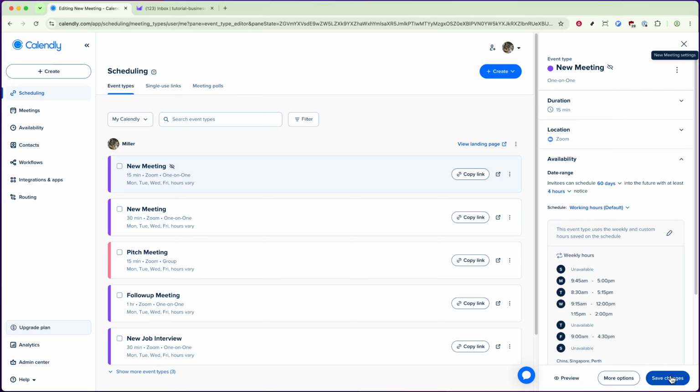And that's it. You've successfully made your Calendly event private. Now, your event will only be visible to those who have the link, giving you more control over your scheduling.